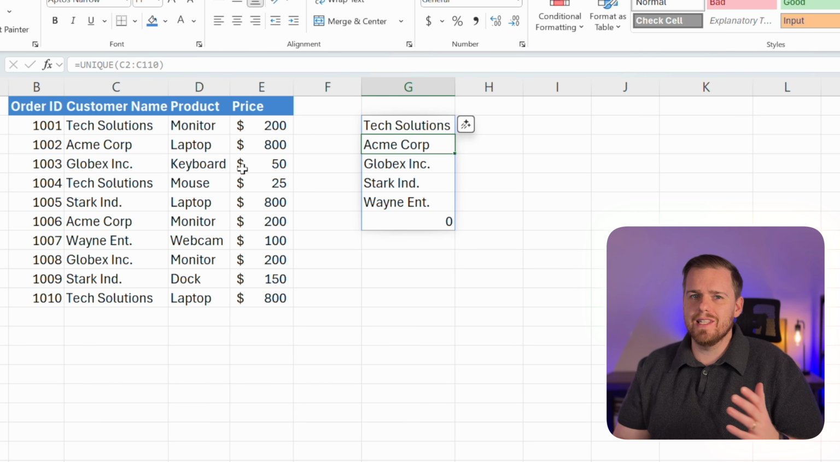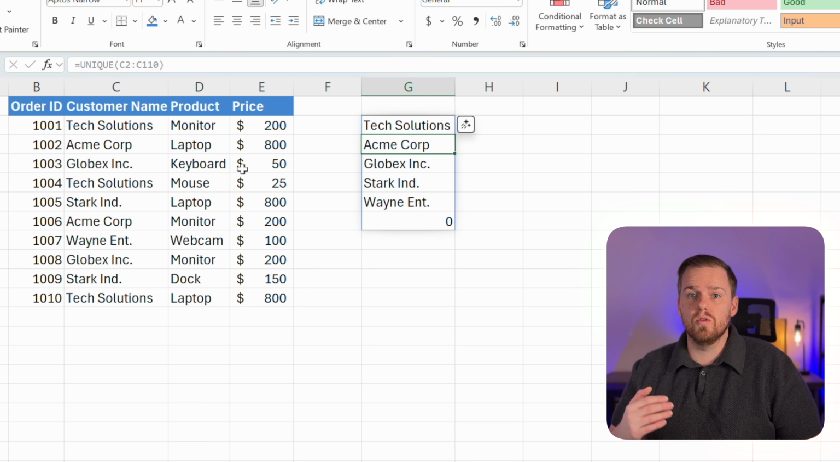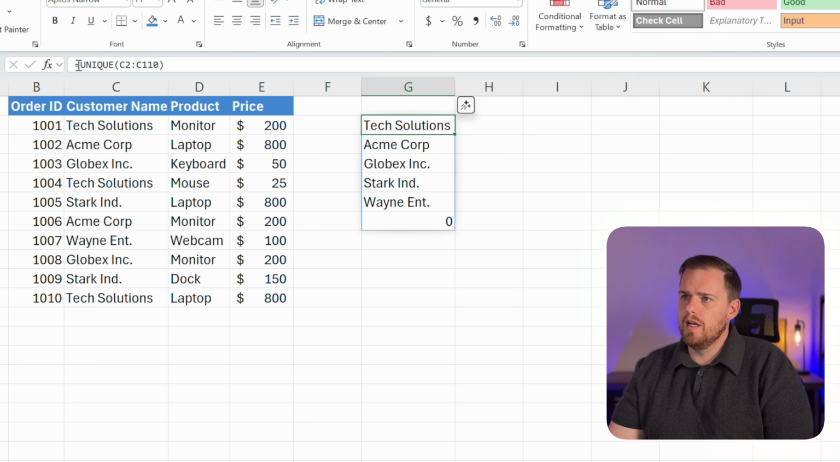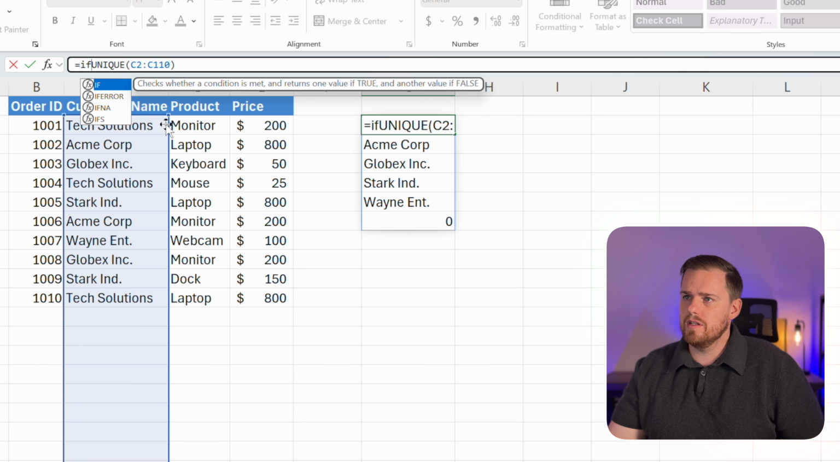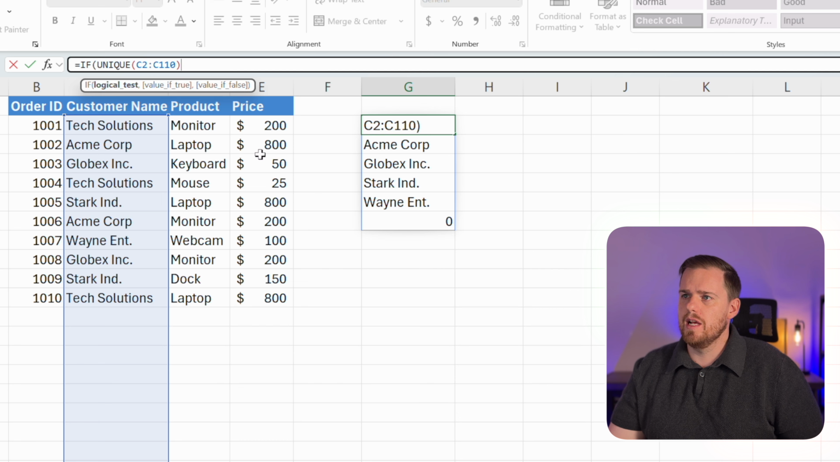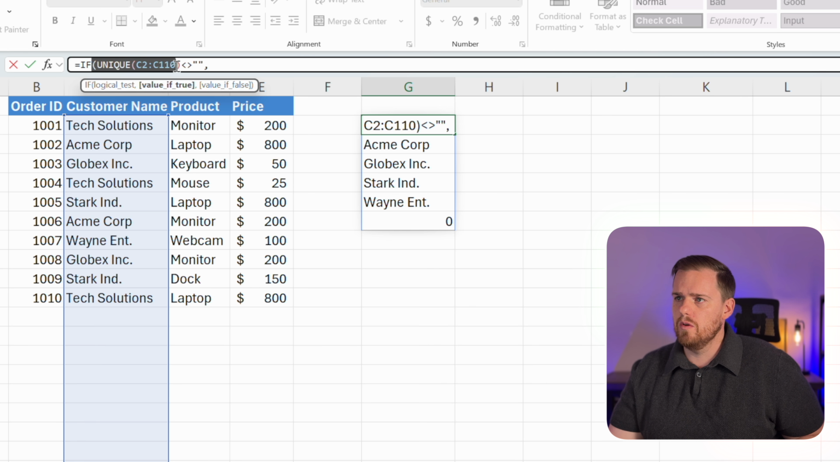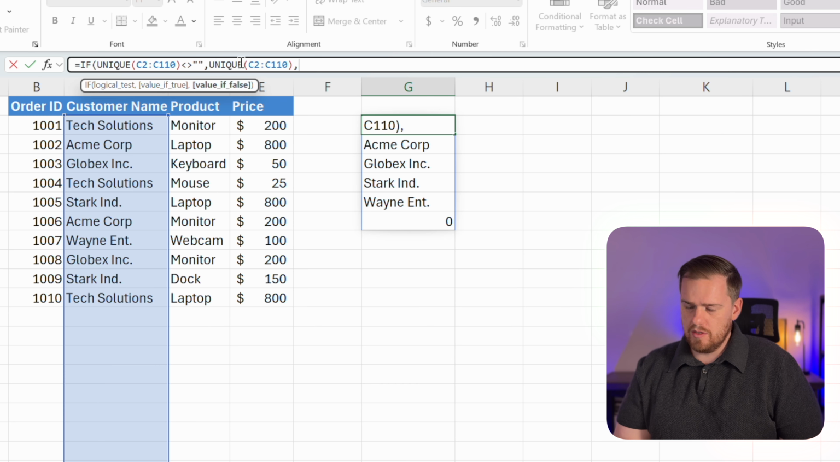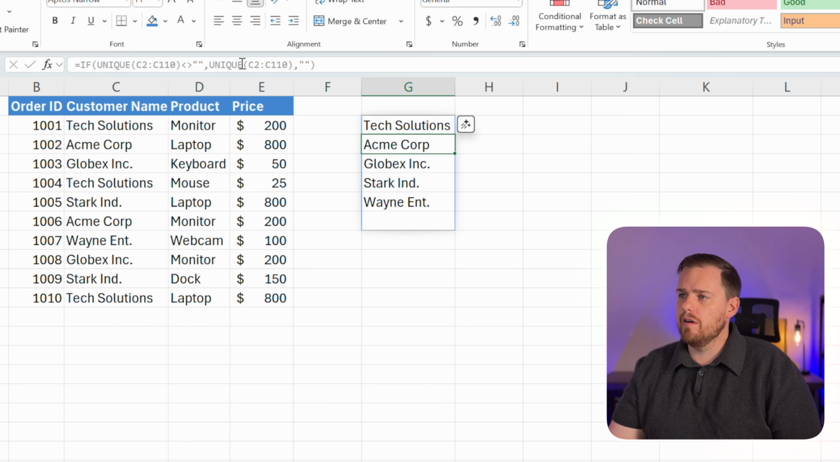However, we have that little pesky 0 in there since we dropped it all the way down to row 110. So what I'm gonna do is go back up to cell G2, and then I'm gonna wrap this function with an IF function. So our logical test is if our unique values are not equal to a blank cell, and we'll just use that with 2 quotation marks. We'll press comma, and then we'll select our function right here, UNIQUE. We'll copy and paste that in. And then if our values are false, we'll just go ahead and do a double quotation without a space. And then we'll go ahead and clean that up and clear up the 0.